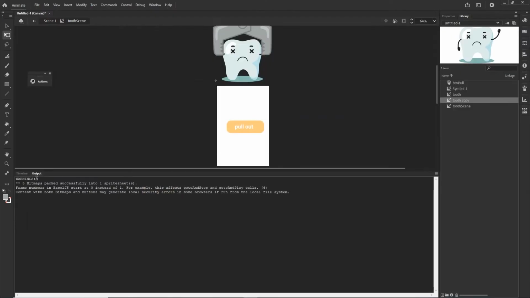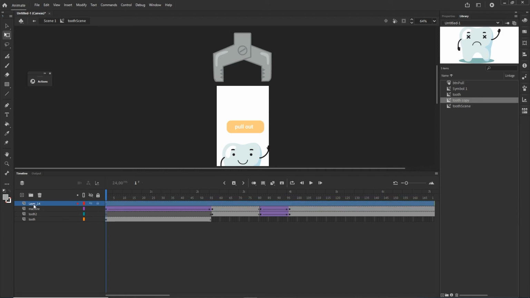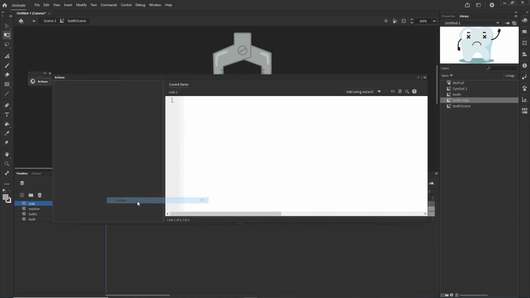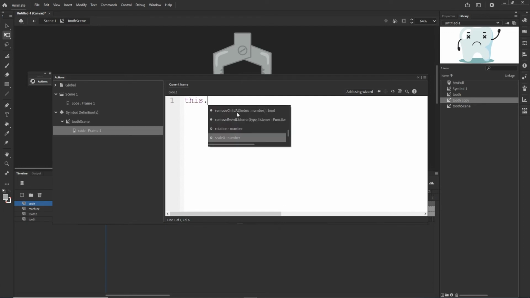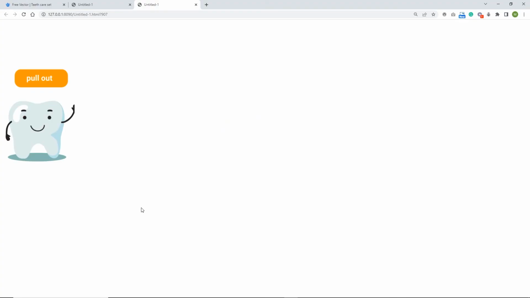Now, before we go back to the code, I will create a new layer in here, and I'm going to call this one code. I will right click, choose actions, and in here I'm going to very simply write this.stop(); and I'm going to position this at the beginning like so. So right now if I hit Ctrl Enter, nothing is going to happen.